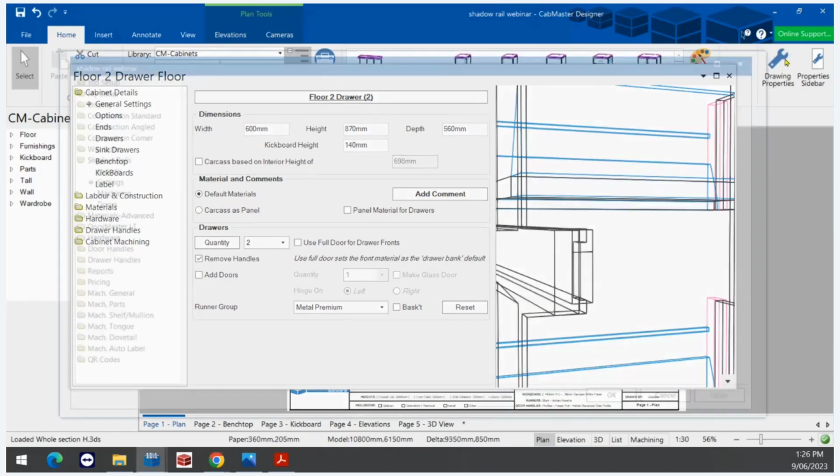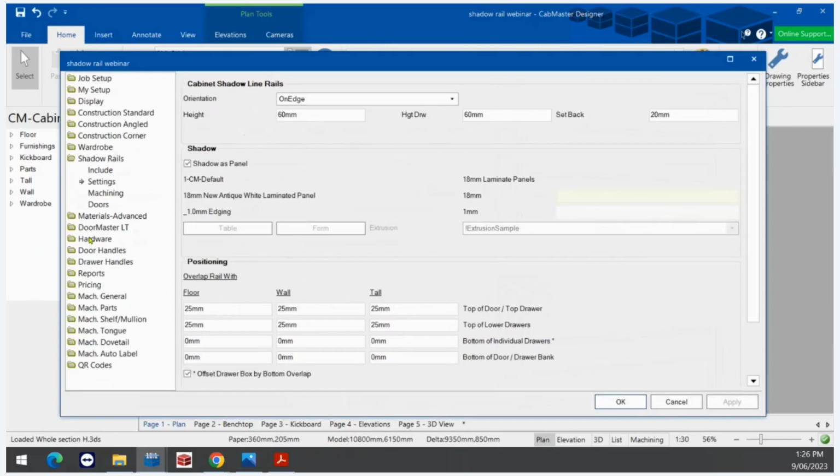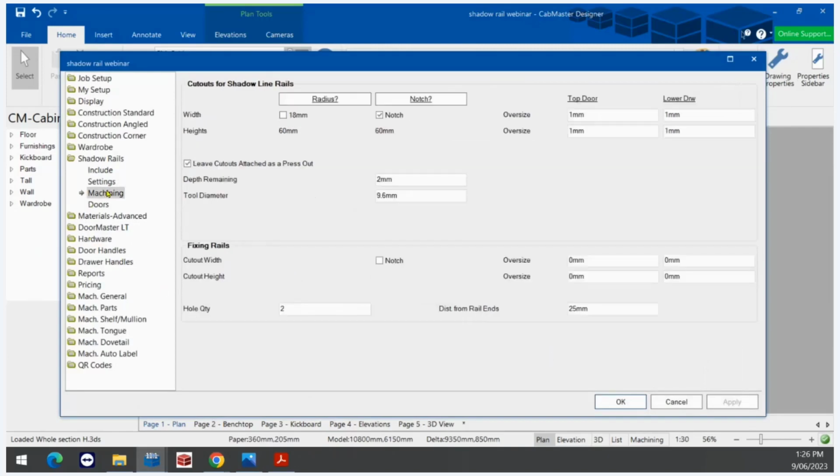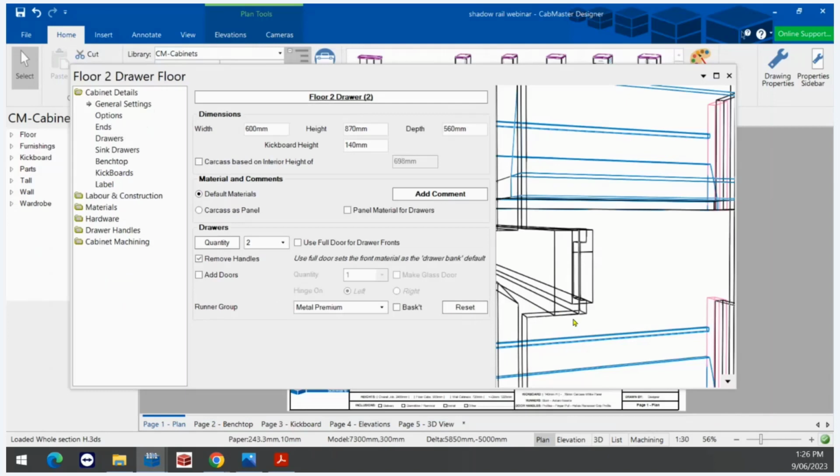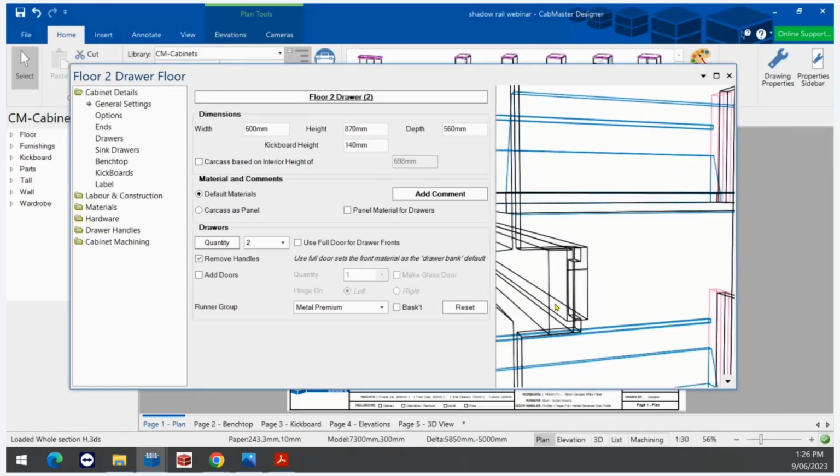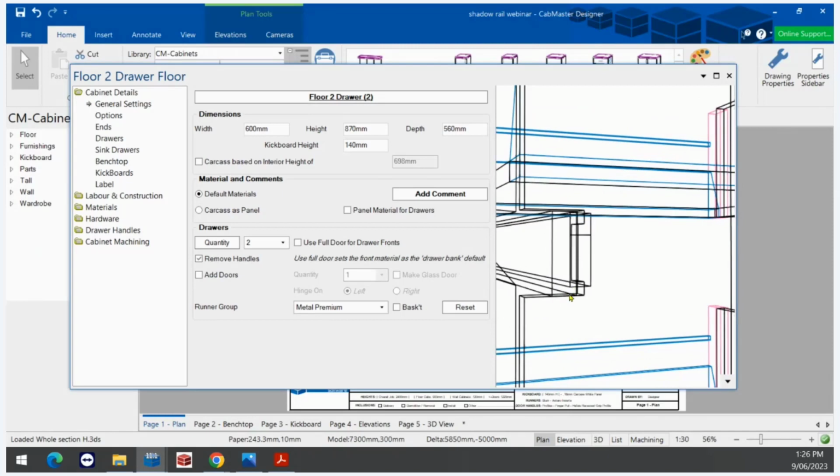We're now going to look at the machining for shadow rails. So it's currently set on notch. Now notch is the little square that's in the back of fixing rails, or in the back of shadow rail cutouts in your ends to allow for the diameter of the tool. So that's where the tool goes back in and then comes back out. And that way you can still have your square fixing rail butted straight into the corner.